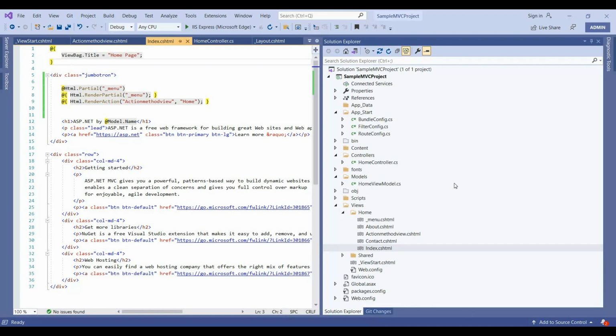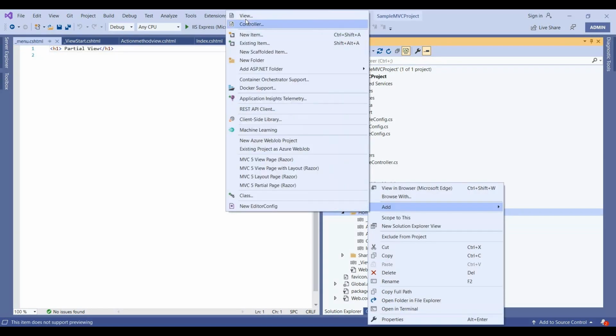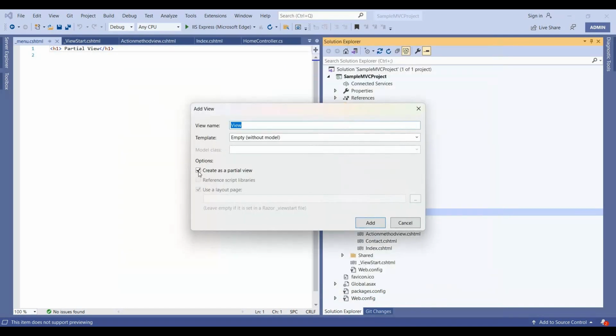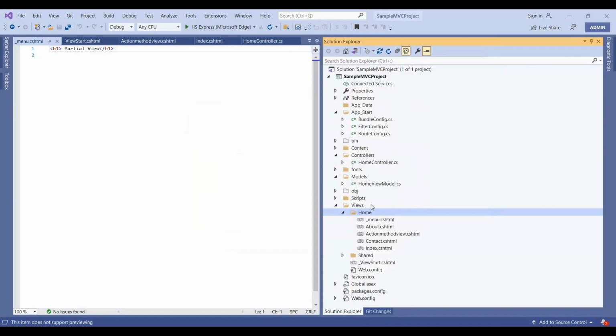Now let's see the partial view. I have created two partial views. One is the underscore menu and the other is the action method view. The action method view is the third method, which gets called directly from the action, and this is the static view. If you want to create a view, right click, add view, then MVC5 view, and here you can create it as a partial view and give your name. So that is how you can create the partial view.